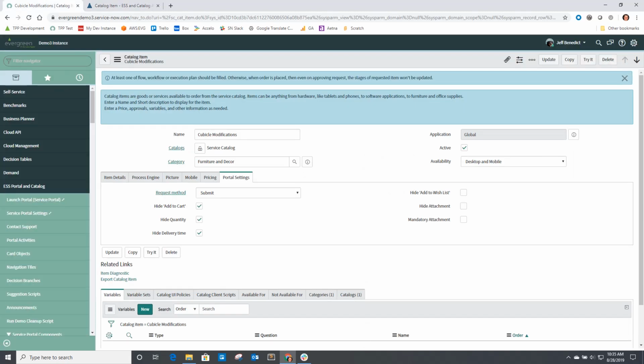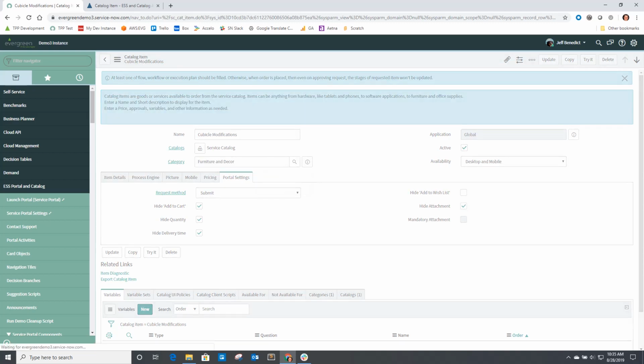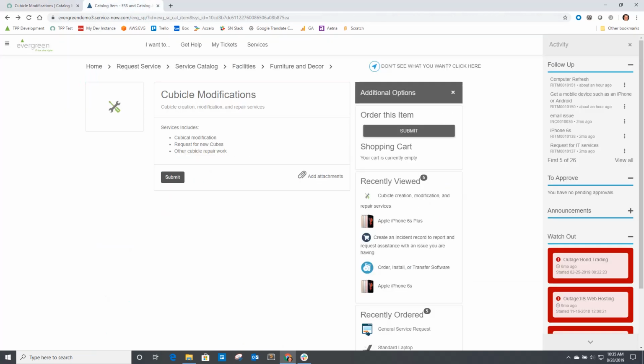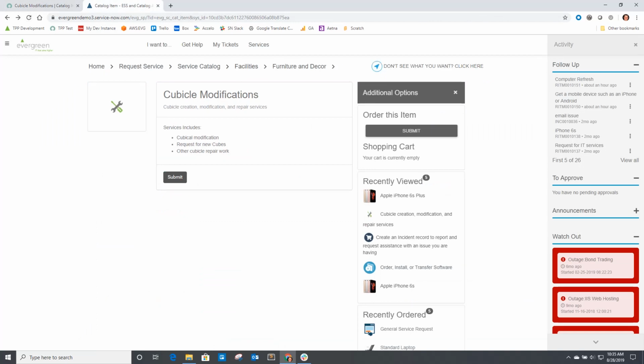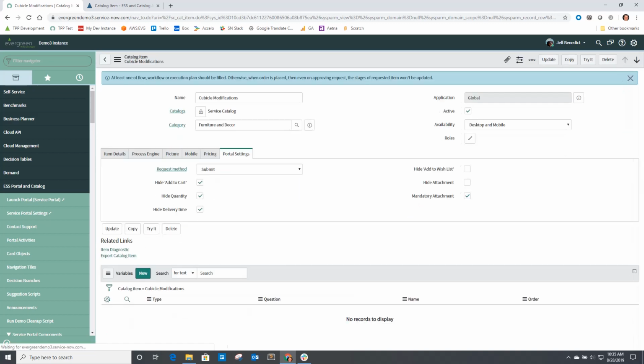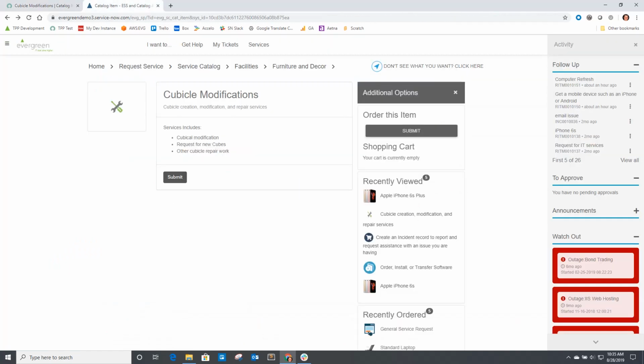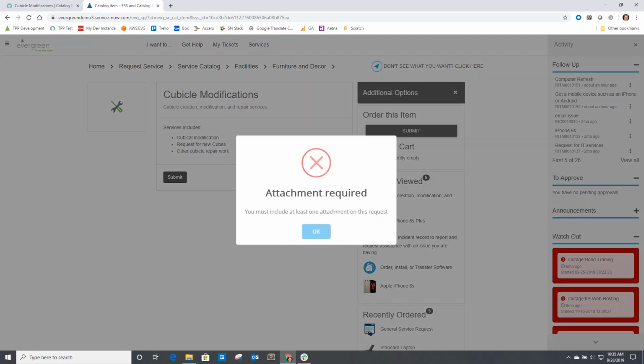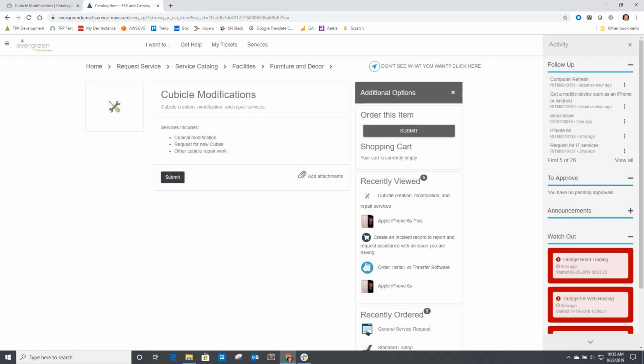Further, you'll see the option here to say hide attachment. If I do that, you'll see mandatory attachment goes read only. Same thing, that attachments button disappears. Now the way the mandatory attachment works, if I say mandatory attachment, my attachment button shows up again. When I hit submit, it's going to say attachment is required. Same thing would happen if I had add to cart, it would require attachment on that.